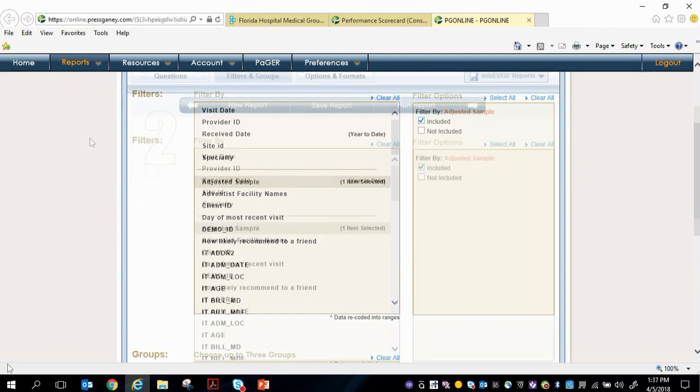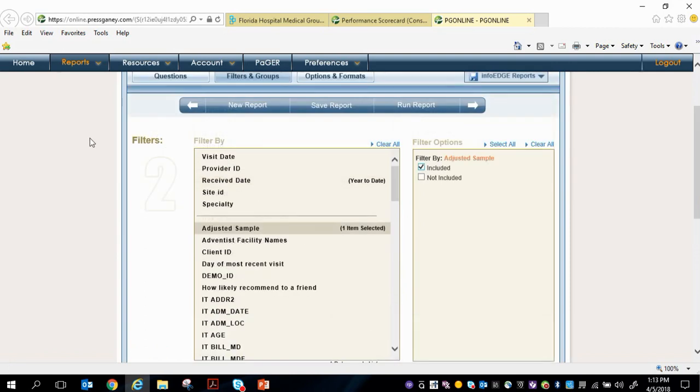The adjusted sample is for those practices that use both paper survey and electronic survey, and it adjusts to account for those locations that just use paper survey so that scores and rankings can be compared. And since we use both paper and electronic survey, we use adjusted samples.